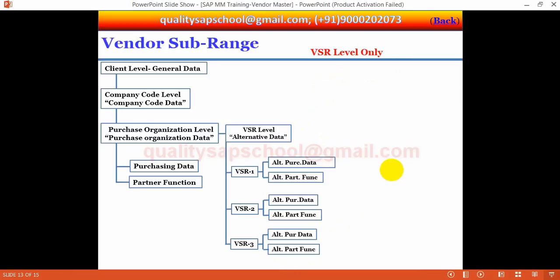At each plant level also, one vendor can have one set of values with one plant, and the same vendor can have different values with another plant in the same purchasing organization. Keeping the same purchase organization, you may have different values, because the purchase organization can be responsible for many plants. So each plant can have different payment terms, different data also, he can keep.